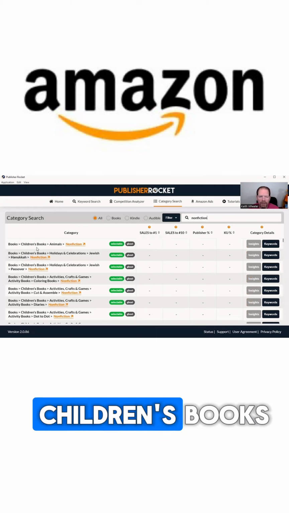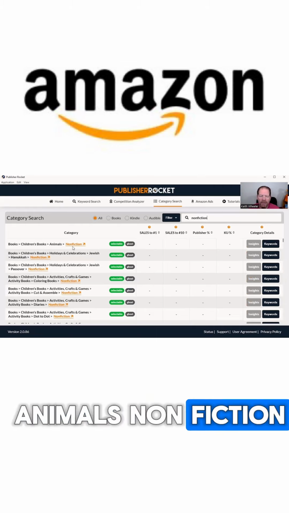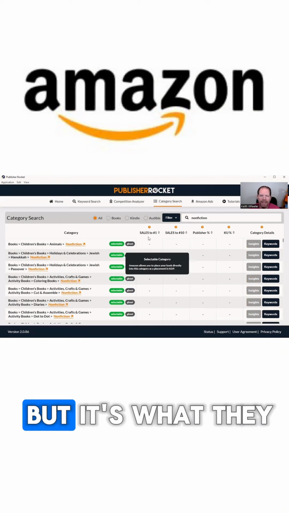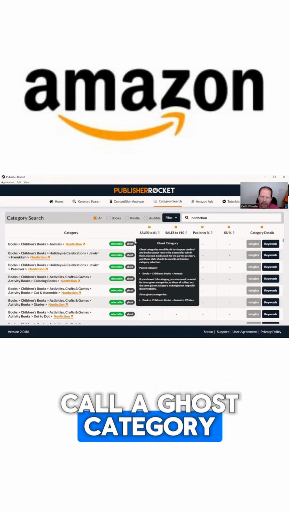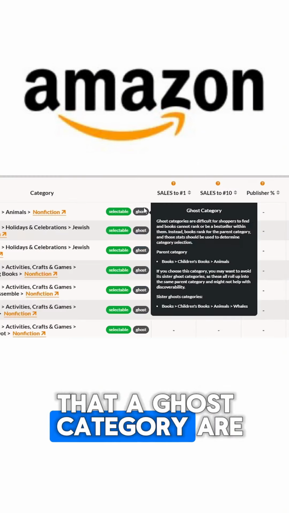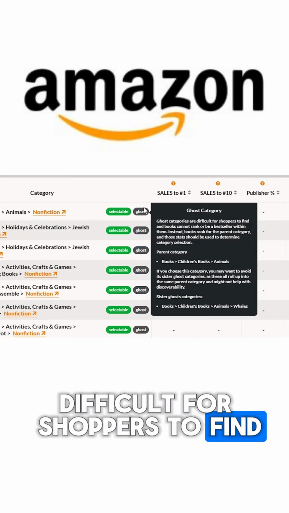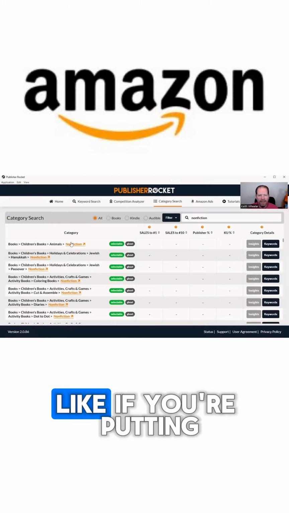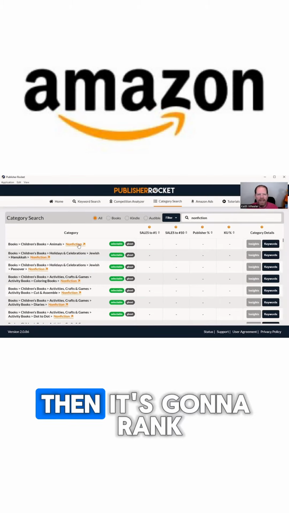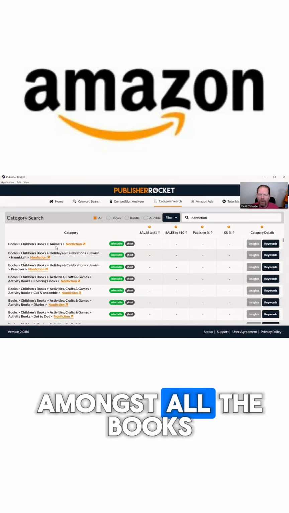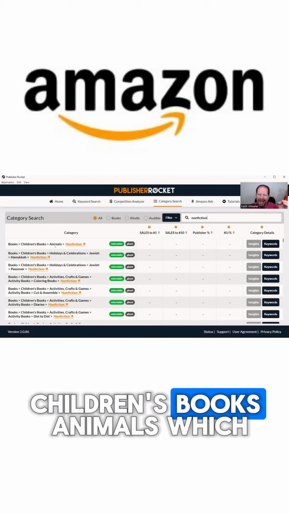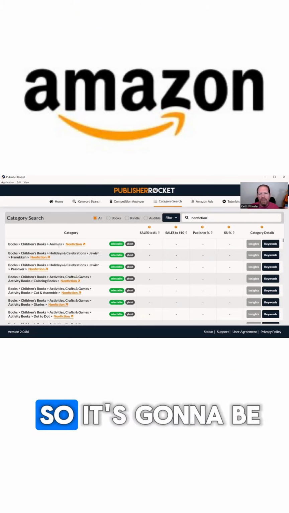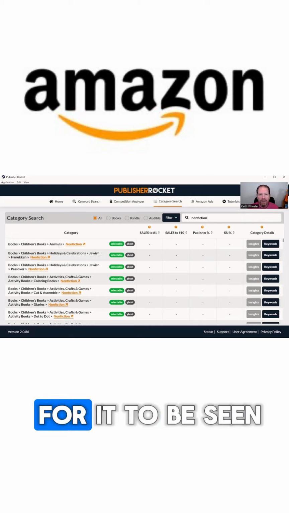So here we go. Children's books, animals, nonfiction, and Publisher Rocket tells us that it's selectable on KDP, but it's what they call a ghost category. And it explains right here that ghost categories are difficult for shoppers to find and books cannot rank and cannot be a bestseller within that category. Like if you're putting it in nonfiction, then it's going to rank amongst all the books that are in children's books, animals, which is a lot bigger, a lot broader category. So it's going to be a lot harder for your book to rank, for it to be seen.